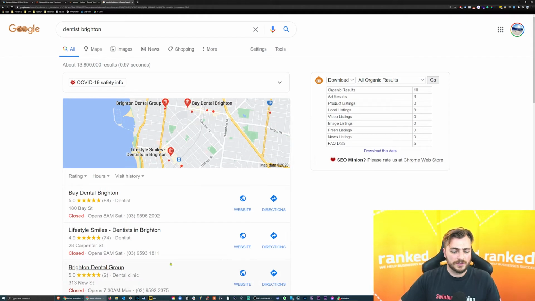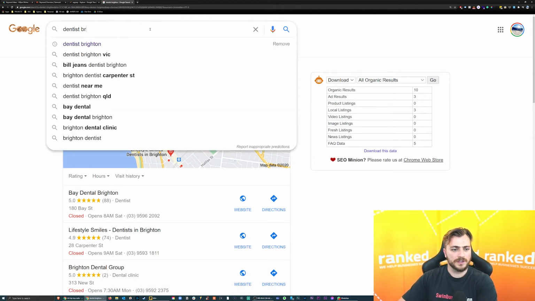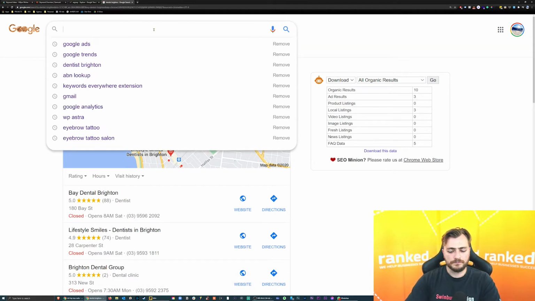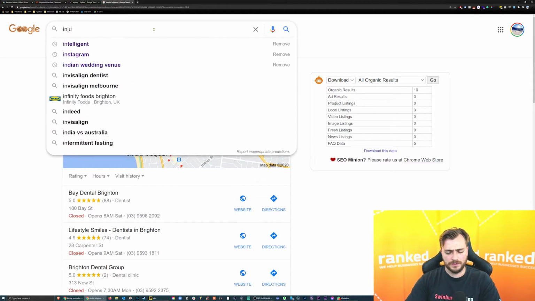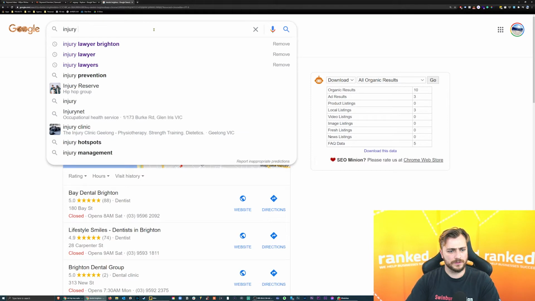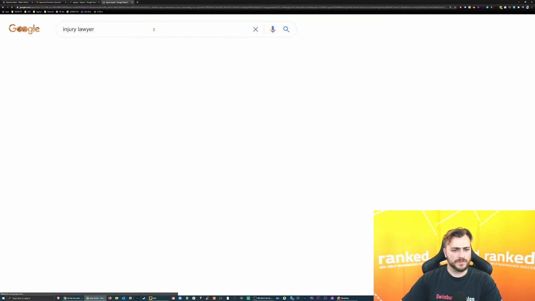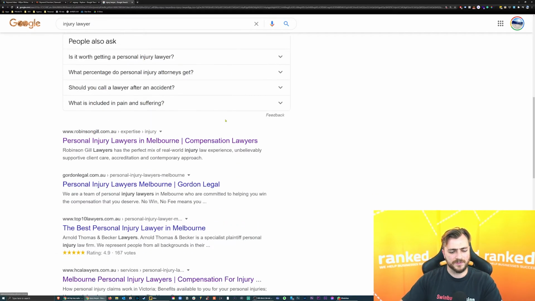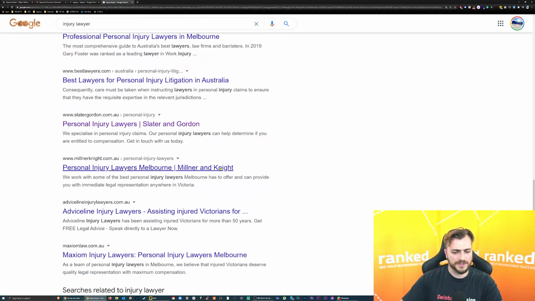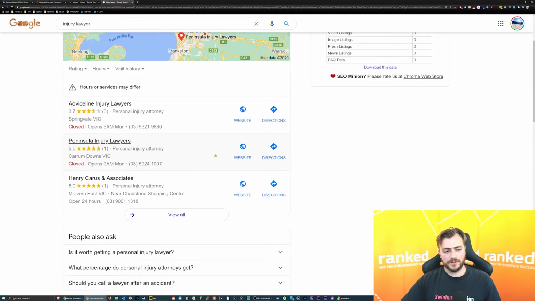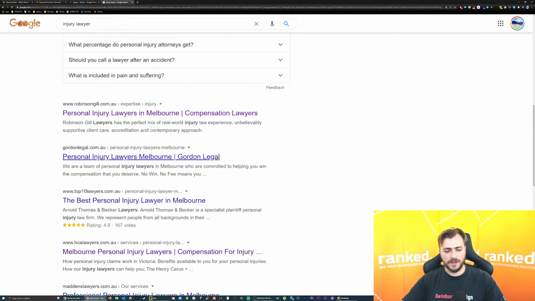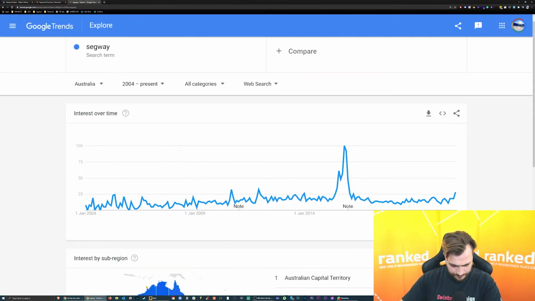So just to determine where you want to show up, or if you want to go dentist, maybe emergency, or we'll go injury lawyer. Generally you should have ads, but because I've been clicking on a whole bunch of stuff, my browser's a bit thrown off. But generally you have ads at the top, then you have your maps, and then you have your listings. I'm trying not to scroll too much.